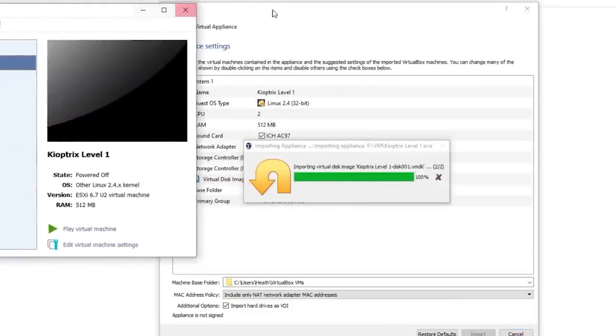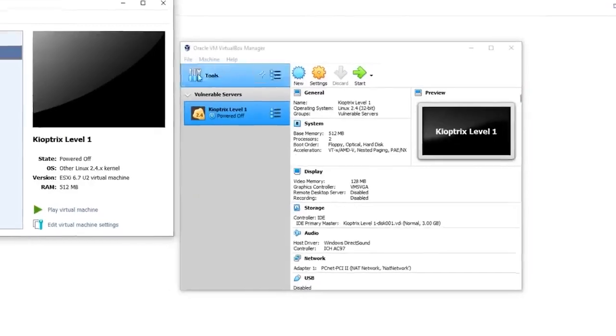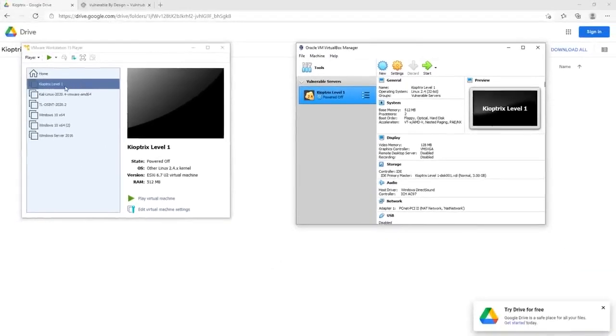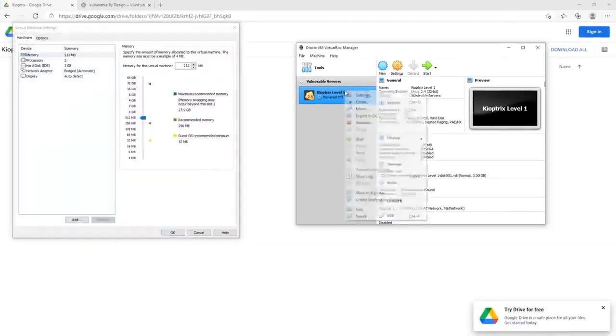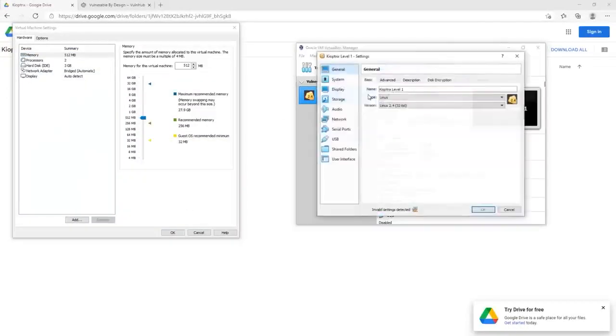All right, so looking at the settings for both of these machines, I'm going to go ahead and drag this over. Here, we can just right click and go to settings. Same thing here, you can right click and go to settings, and we're going to set these up the same. So either way.